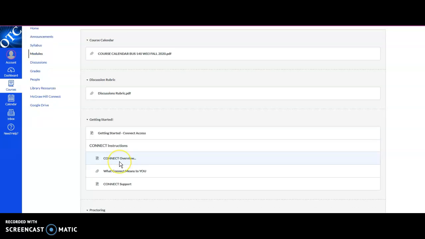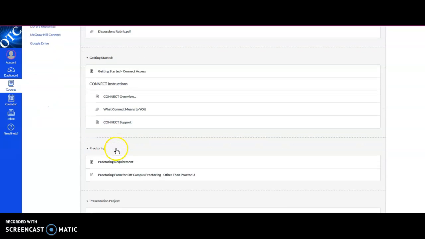The next area down underneath Connect instructions and getting started is the proctored requirements. And we require at least one proctored event for each course. And our proctored event for this class will be the 4.4 proctored quiz. You'll have a week to complete the quiz. And if you're not familiar with proctoring requirements, please review the information in this link so that you know how to complete the proctored quiz.